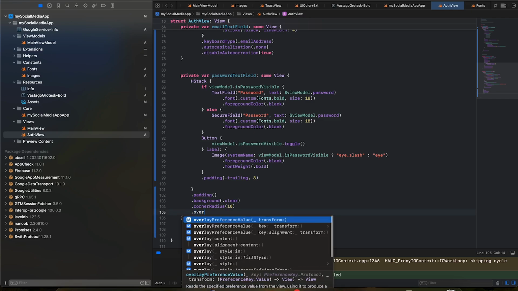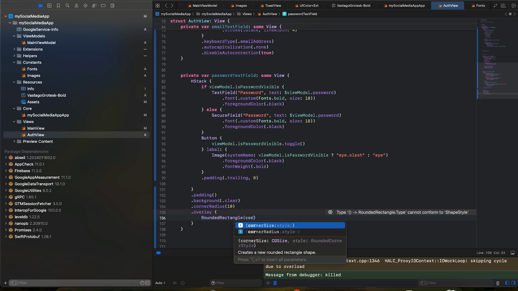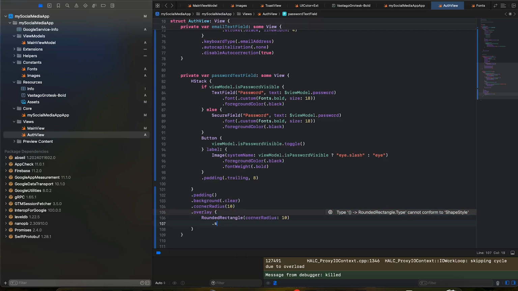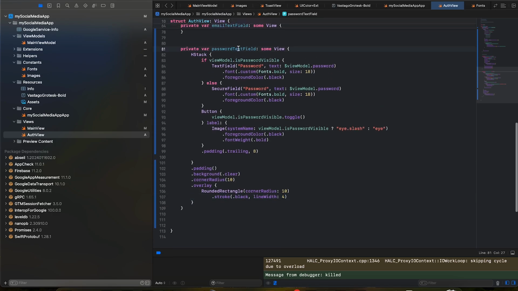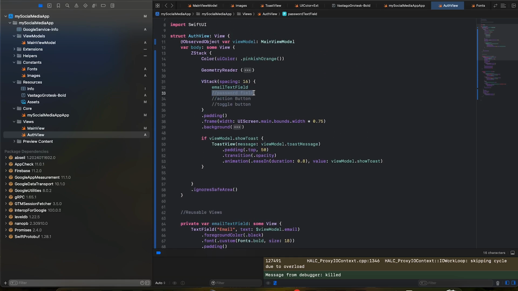And we can have an overlay which would have a rounded rectangle like we did for our email text field. So basically a rounded rectangle with a corner radius of 10 with only a stroke, and the stroke would be of the color black, and a line width of 4. So this much we have done, and now we have the password text field ready as well. So we could add it there.